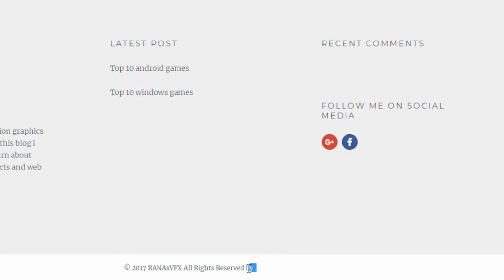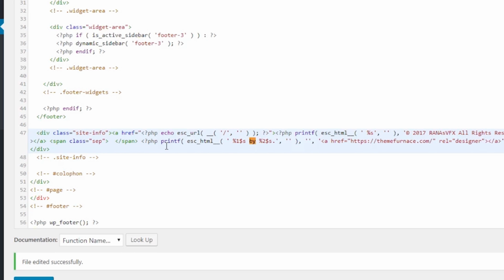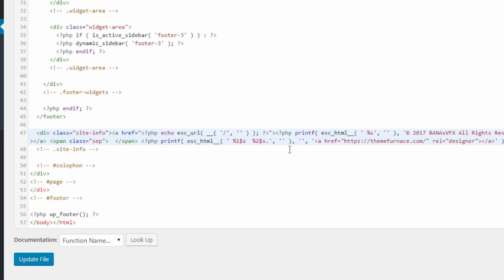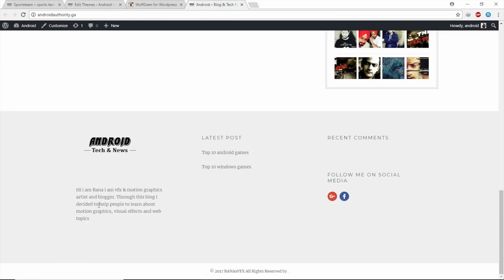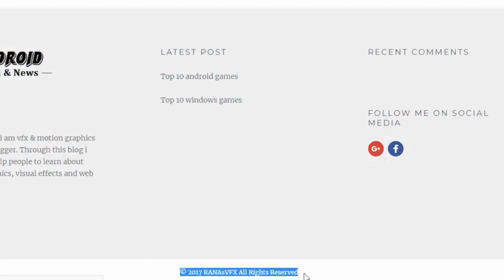We need to remove the "by" and the dot. Now let's just find the "by" in this code. Let's try with Ctrl F. There is the "by". We need to remove it. And we need to remove the dot right here. Let's click on update files. Now let's reload. So as you can see guys, we just changed the footer text as well.